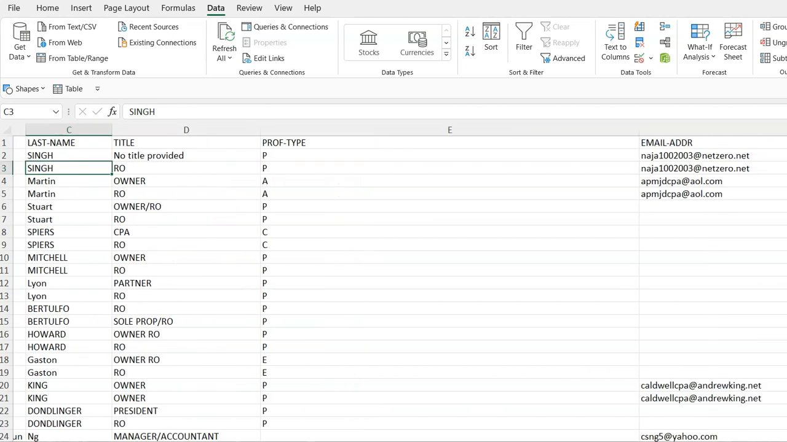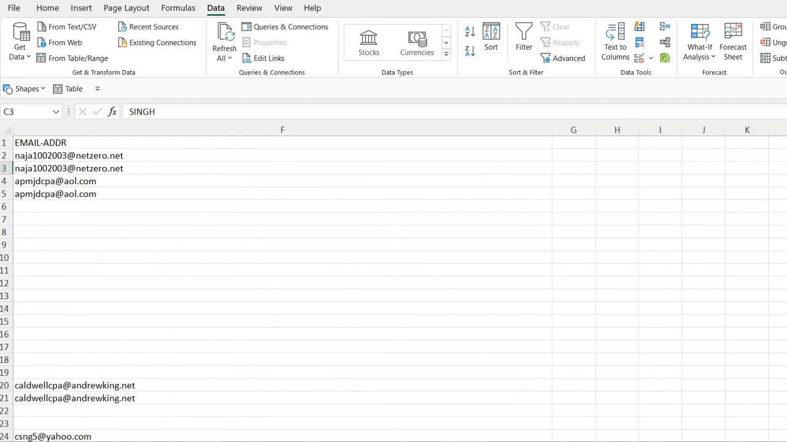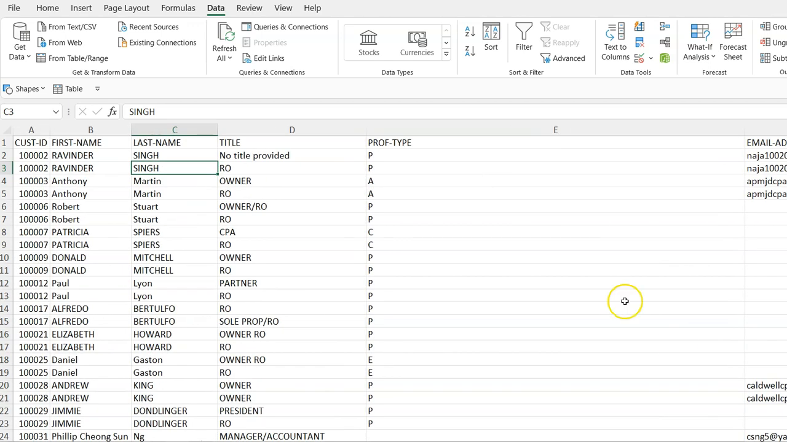This can save you a lot of time from deleting manually the columns that you don't need after you import them.